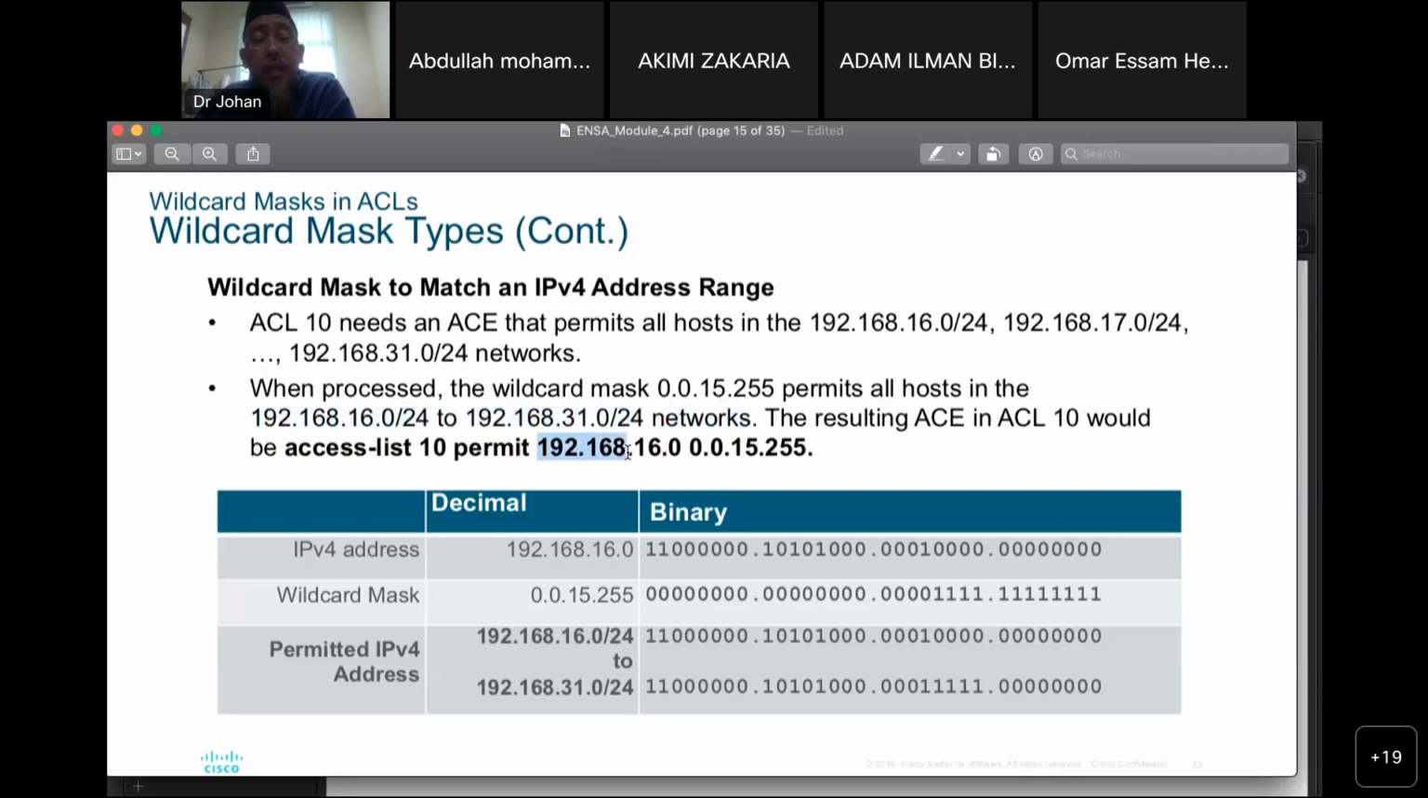the network address and this is the wildcard. This wildcard reflects this network address. So please recall how to do subnetting and how many bits we are using for this, for the wildcard.